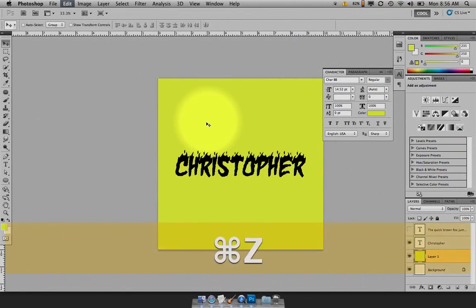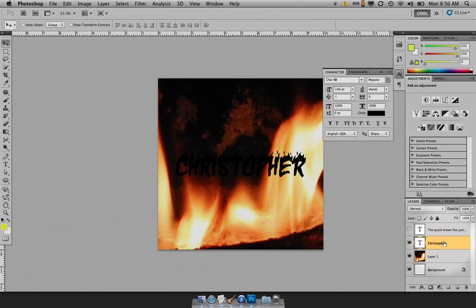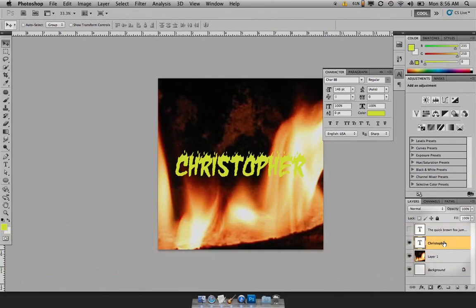Oopsie, wrong layer. Gotta have your text layer selected. Option Delete, and it'll fill it with the color that you wanted. Now in this case, I don't want this yellow. I want fire. And so what I can use is something called the eyedropper. This is a new tool. Click on the eyedropper, and it allows me to go right to this orange of the fire.